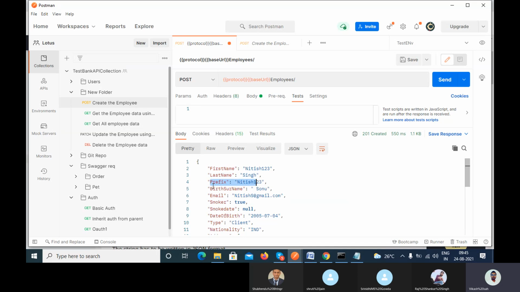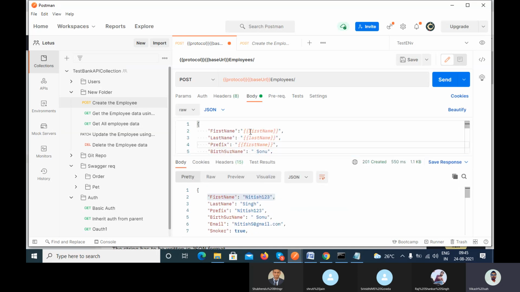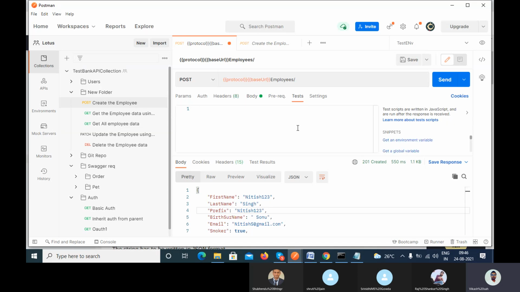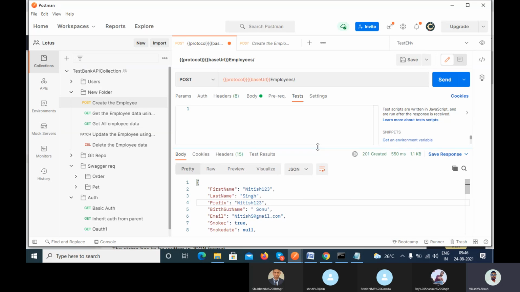So in the manual testing, your data is created. The first name which you pass here, whatever value you have passed, the same value you will get in the response or not, right? You are doing the manual testing. Whatever last name you are passing here, the same thing you are getting in the last name or not. The prefix, whatever you have passed in the prefix, the same thing you are getting here or not. So you are doing it manually, right? So you have to write the code for that, so that you don't have to do it manually.